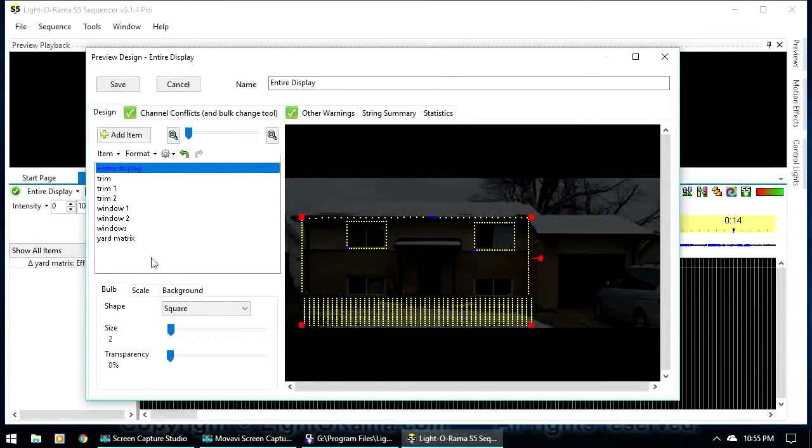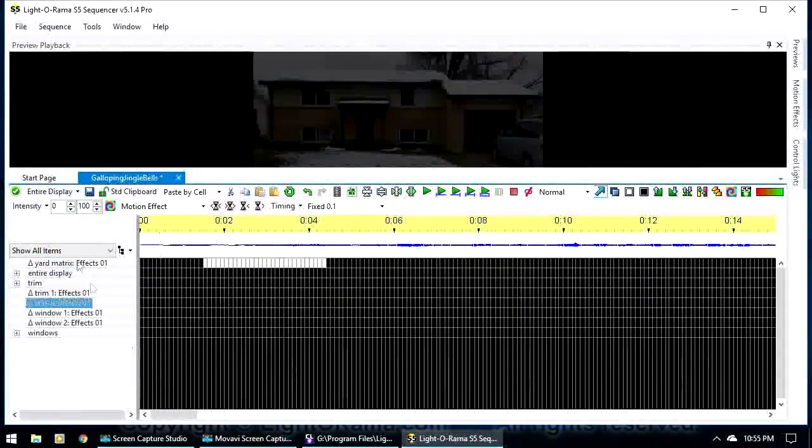And now we have our entire display. So now I can save it. And now it's added to our musical sequence here. And we've got lots more options.